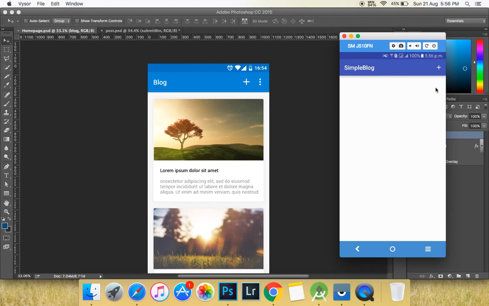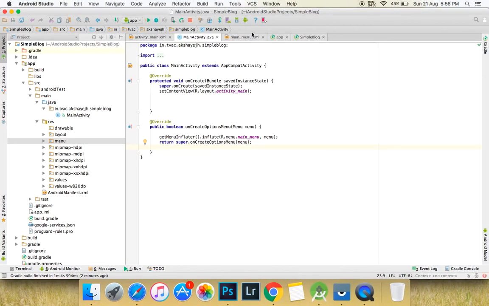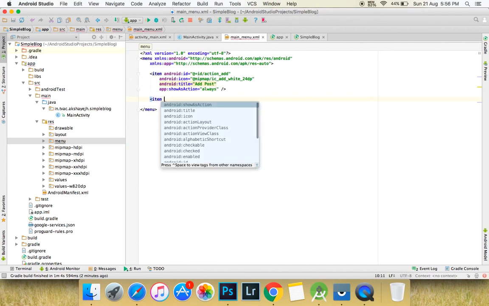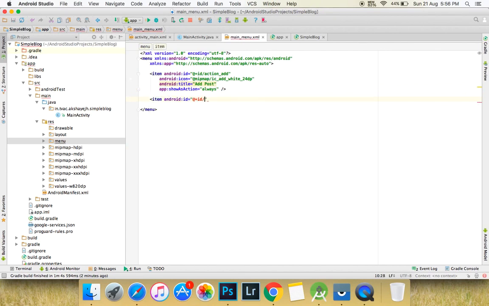So I'm just gonna add a random button over here just to make this button visible. I'm just gonna go to main menu and let's add an item. The ID is going to be action settings, title settings, and show as action never. Now this shouldn't be visible over there.